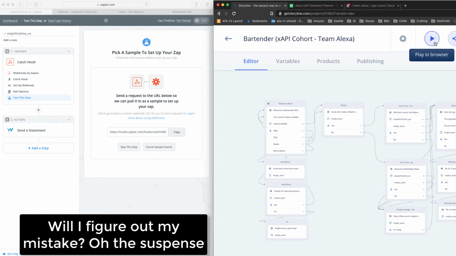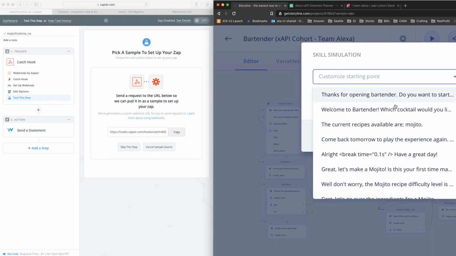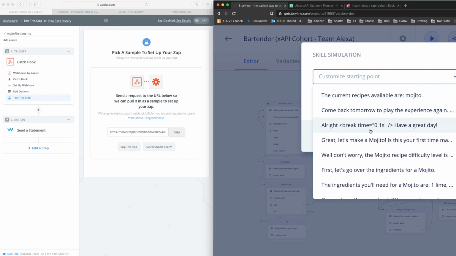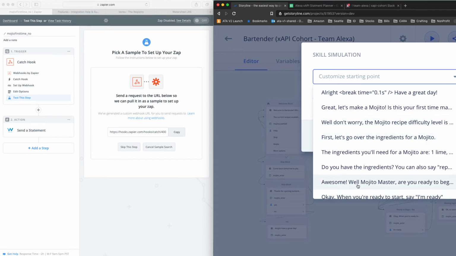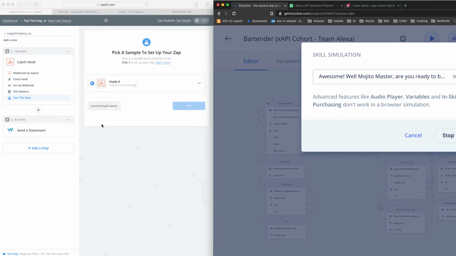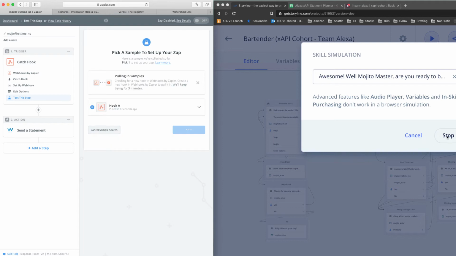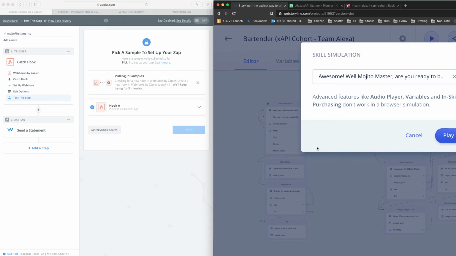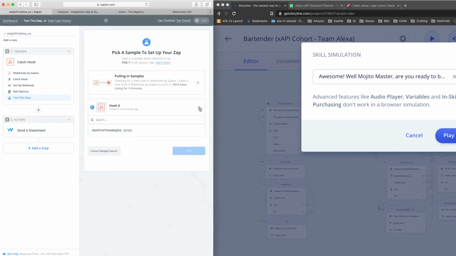Awesome. Well, mojitos. And so here, this is where this kind of sucks because it should have the block name. But anyway, so Mojito Master. And then we're going to play. And you notice that I'm getting the webhook. And I'm going to get more samples. Let me stop this really quick and play it again. And it should pull it in. Let's stop it for a minute. Let's see what it pulled in.